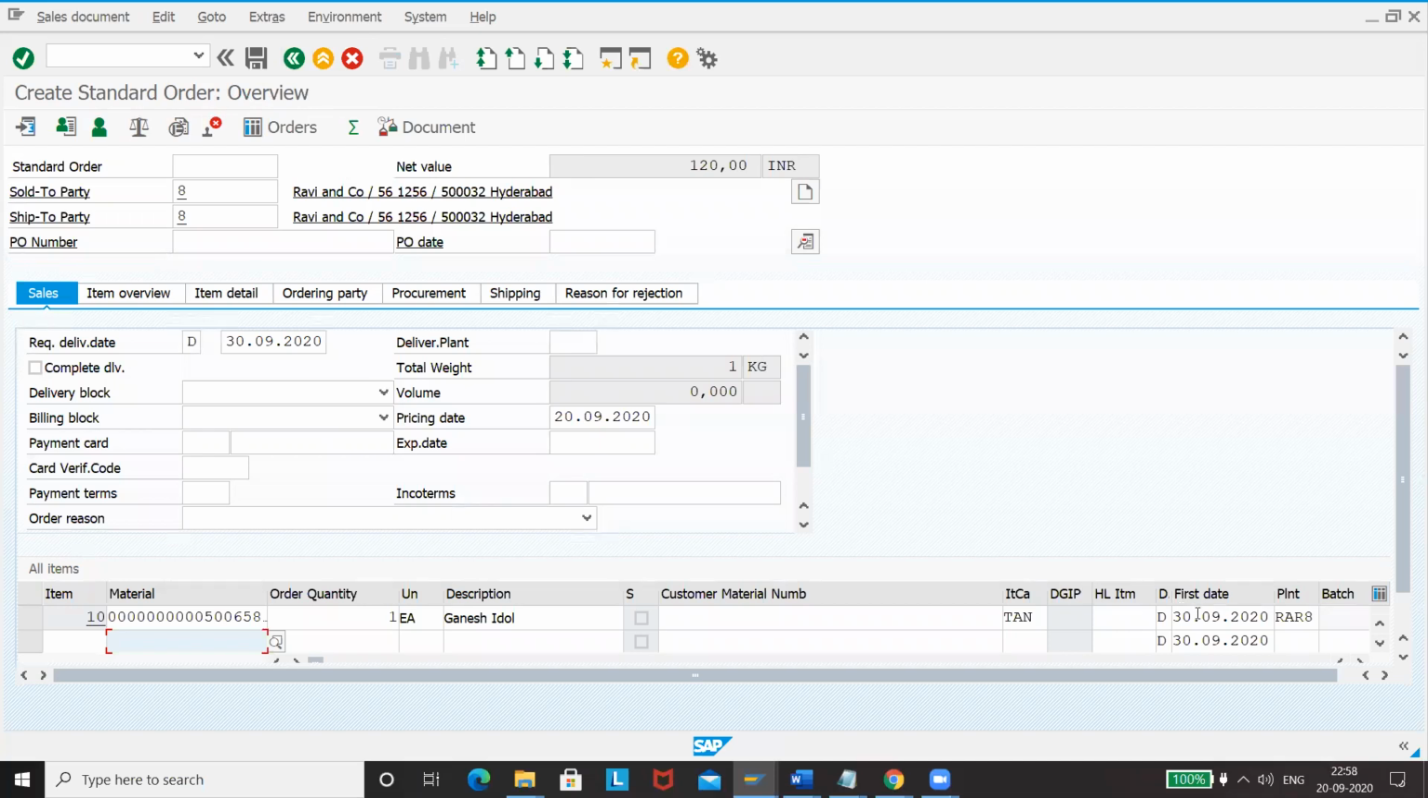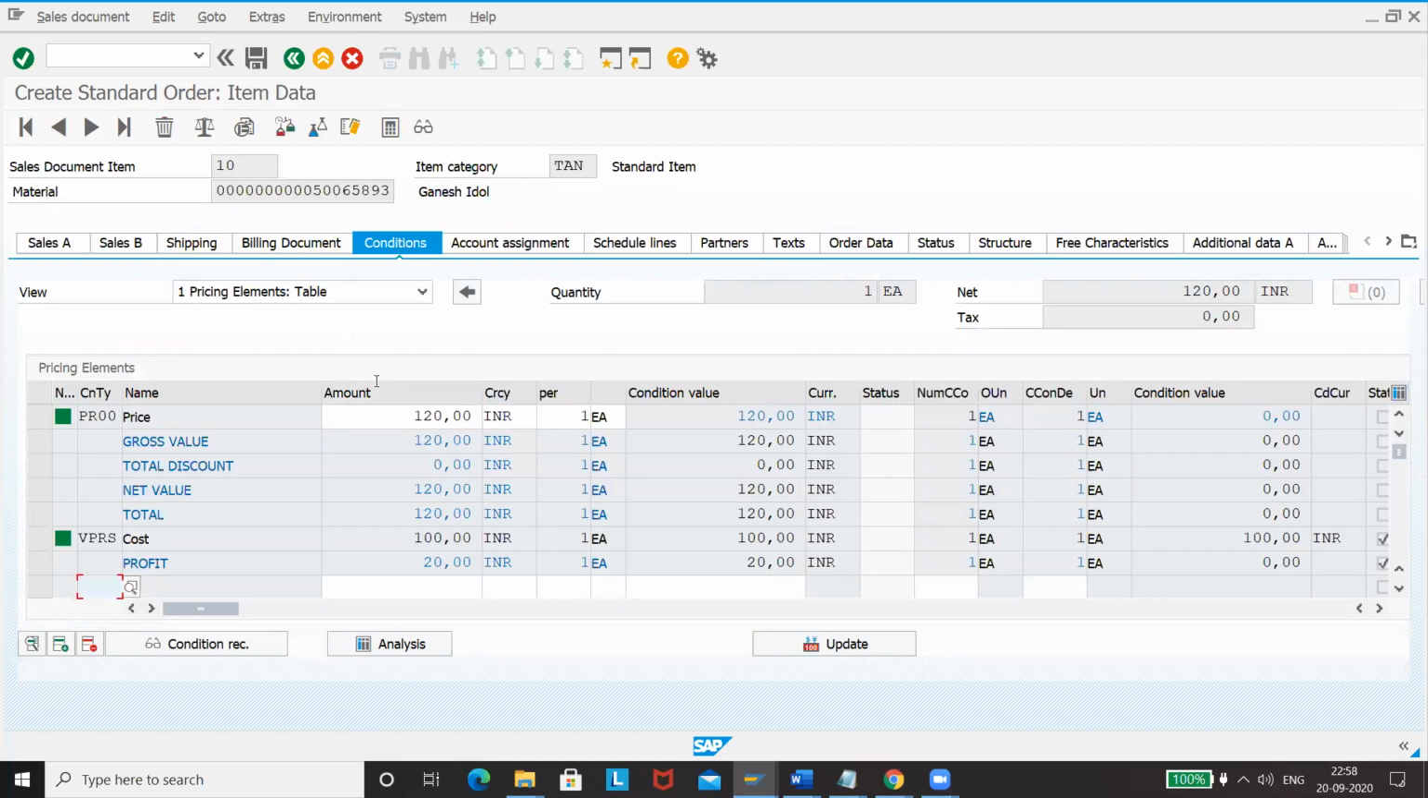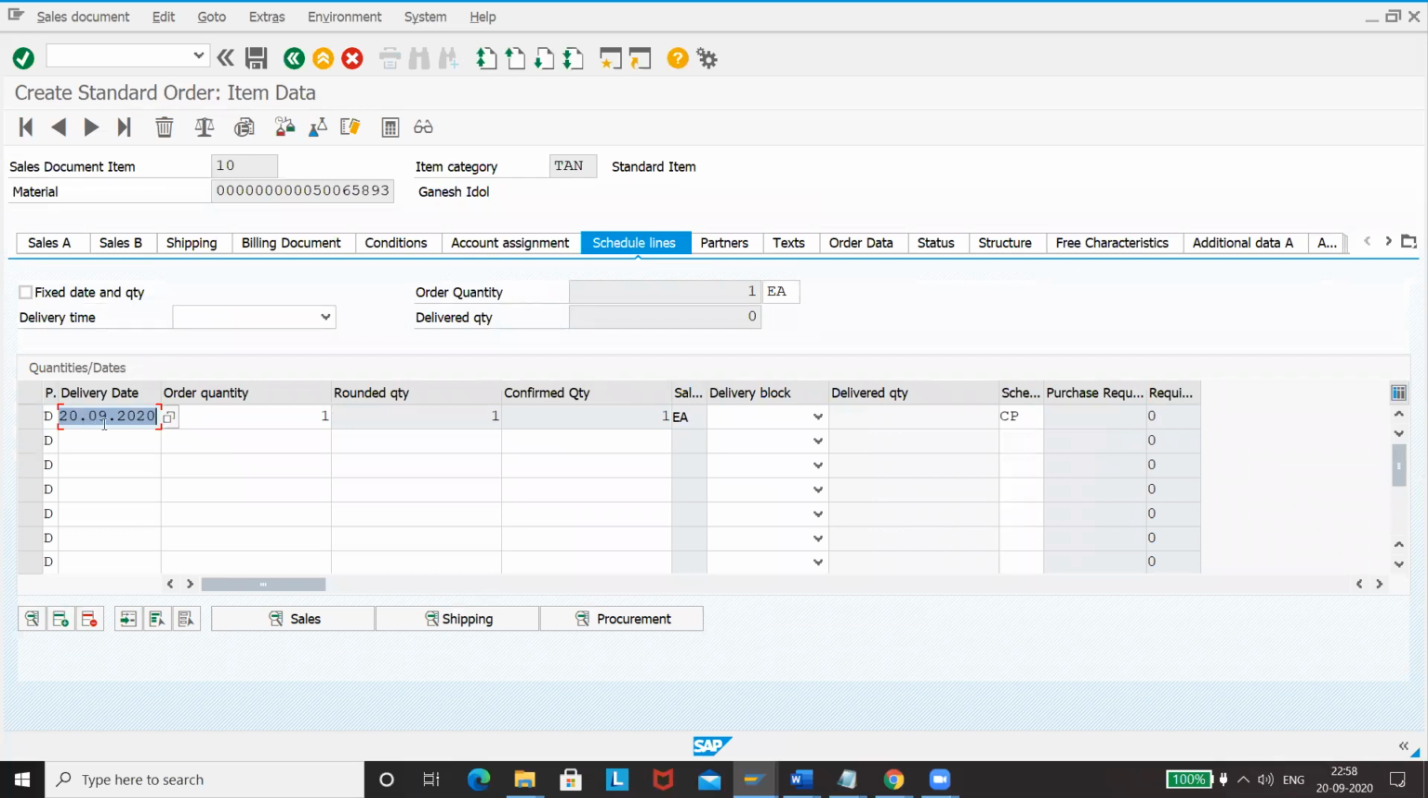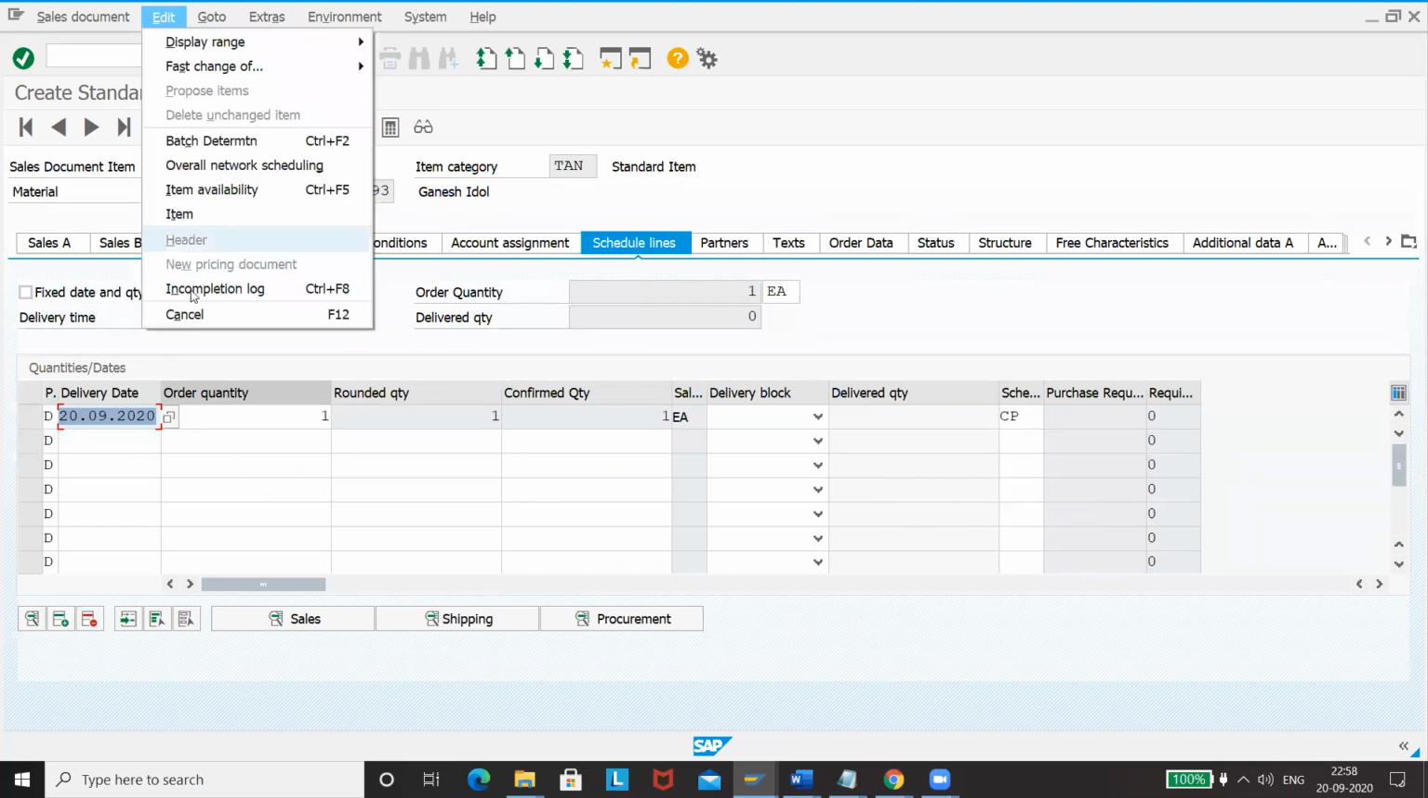And this delivery date, you have to change. The system may take any date, but based on the requirement, you can change. Please give today's date itself, so that you can deliver today itself and raise the invoice as well. Once this is done, the same date will come to schedule lines, but please check again to ensure. It has taken today's date. So everything is done. Now go for incompletion log.